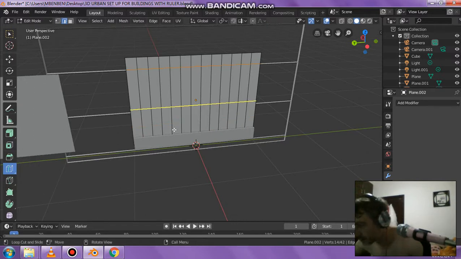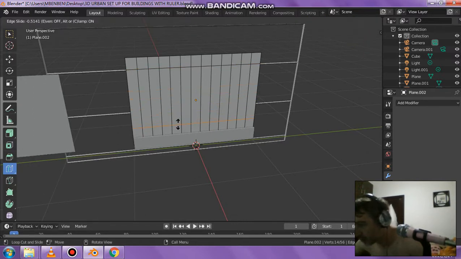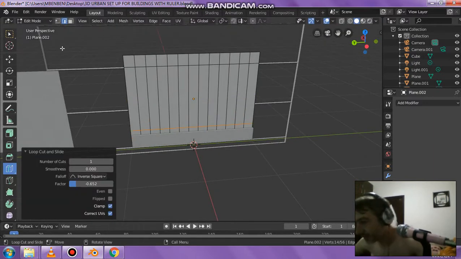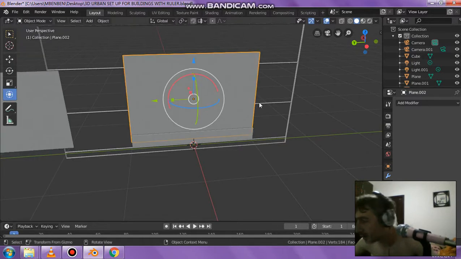Don't worry about it. Don't worry about a thing, bro. I'm gonna put two bars across. I'm making the bars, man. That's what we're making. Now I'm gonna go into object mode with this object selected.